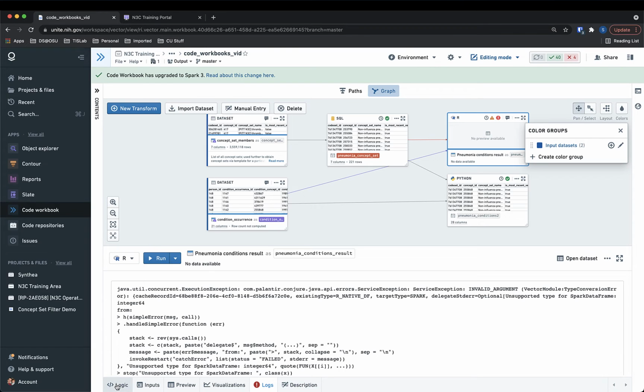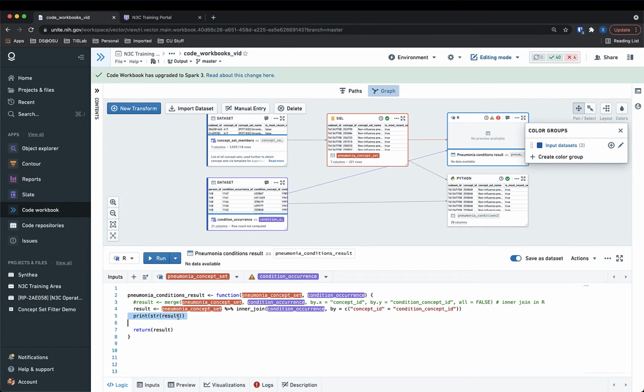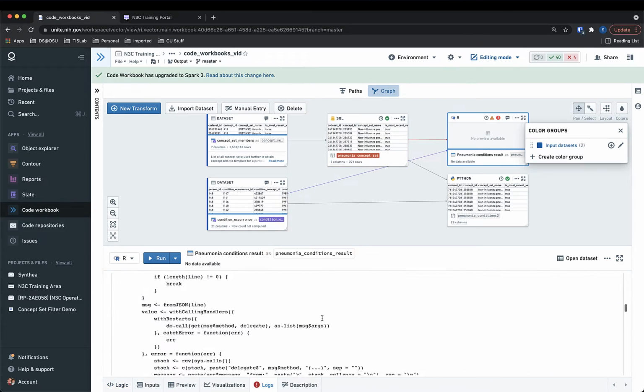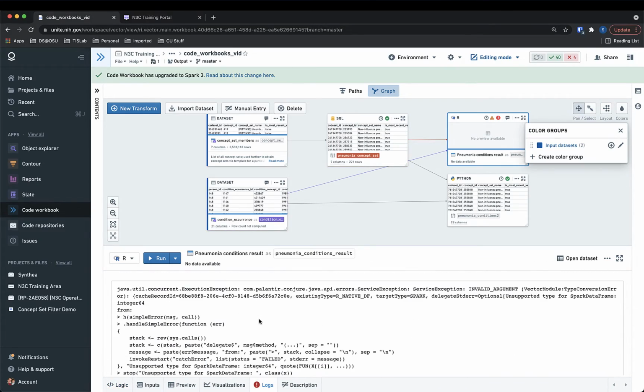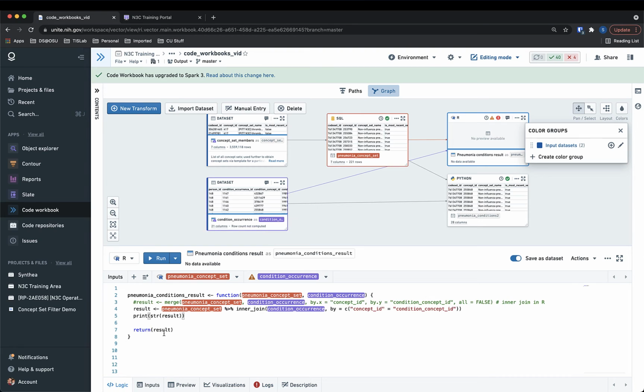We could investigate this by taking a look back at our debug printout showing the structure of what we're trying to return, but that's been masked by all of the error logs. To hide these, instead of returning result, we'll return null, or none if this were a Python transform, and try again.